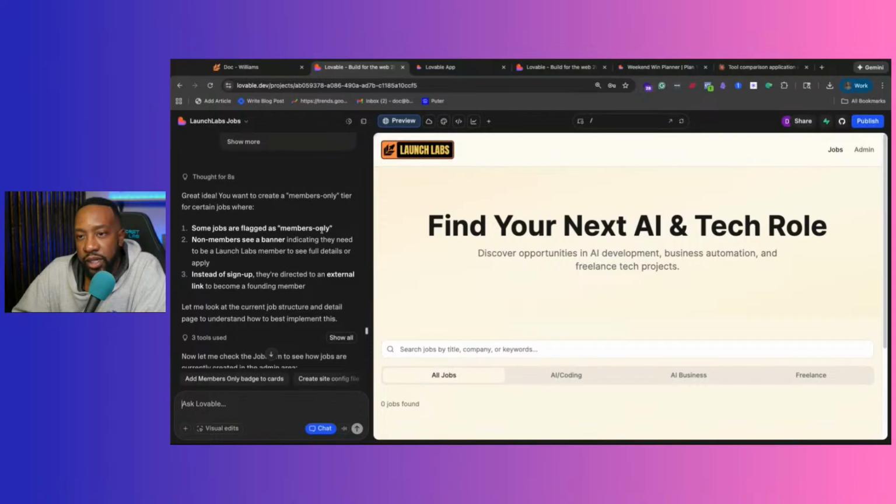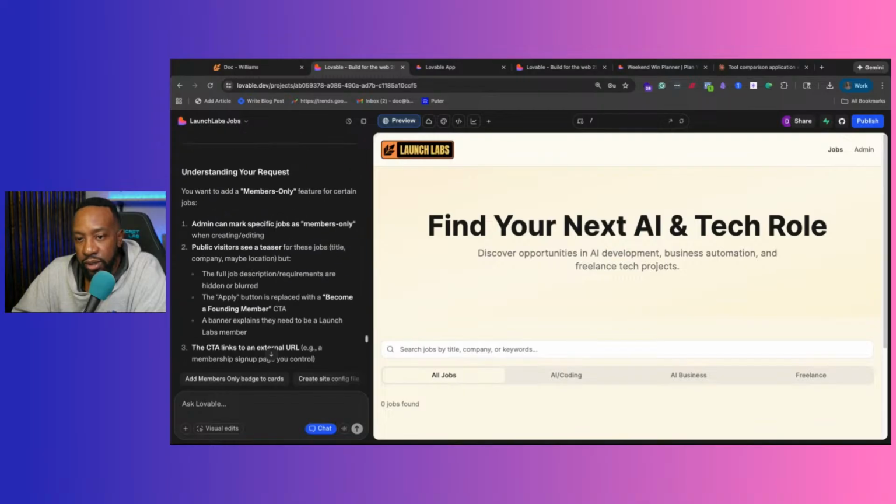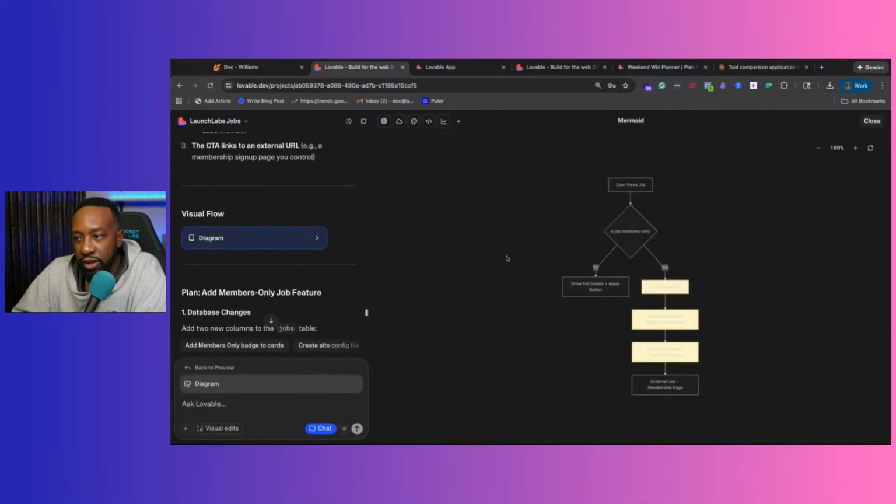So it's a great idea. You can create a member only tier for certain jobs. Some jobs will be flagged members only. Non-members see a banner indicating they need to be a Launch Labs member. Instead of sign up, they're redirected to an external link to become a founding member. Like it. Let me look at the current job structure. Oh, I can see a visual diagram. That's interesting. That's new.